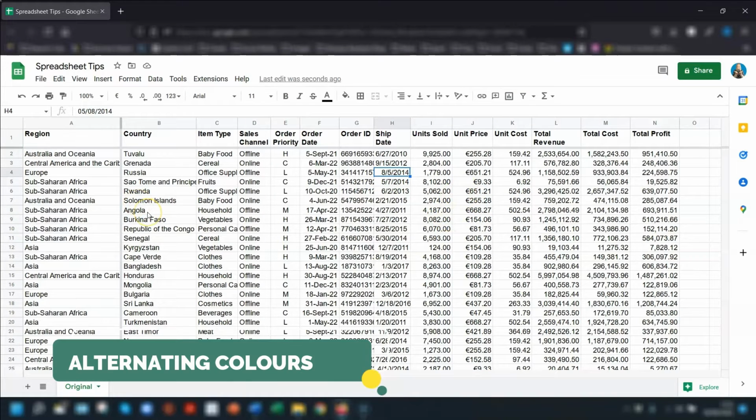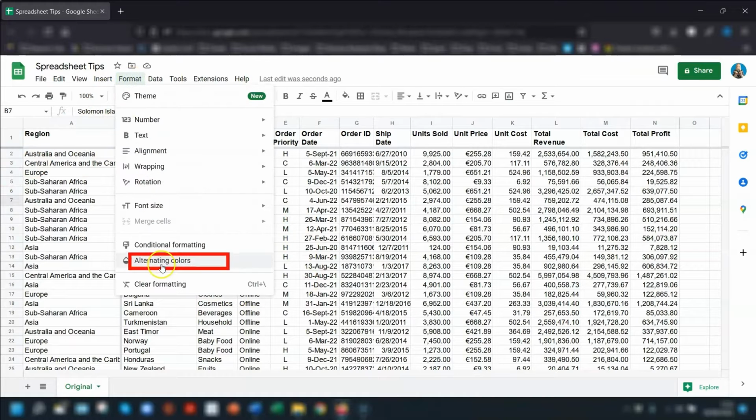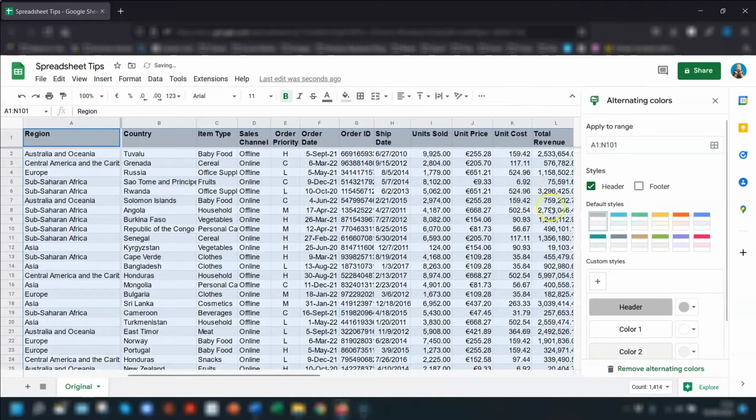So moving on to tip number 3, and you can see from this data that it would look so much better if it was in a table. Now unfortunately Google Sheets doesn't have the option of tables, but you can alternate the row colours, which makes it easier to look at. So to do that, click anywhere within the data set, click on Format, and go to Alternating Colours. This opens up the pane on the right hand side of the screen here, and you can see it's automatically added in the range of the data to be included here.